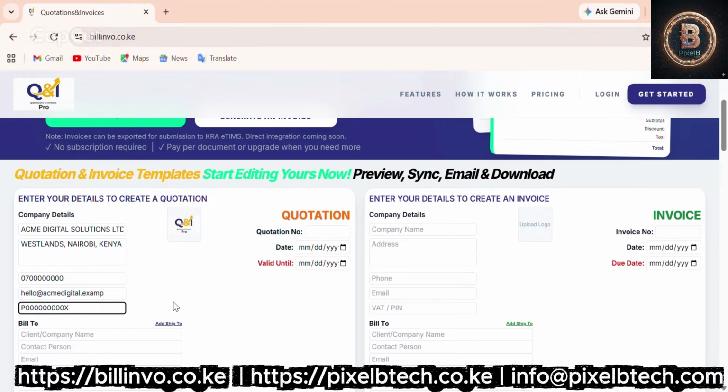Next, we'll enter the quotation details. We'll give the quotation its reference number, say the date it was issued, and specify how long the quotation will remain valid. These details help both the business and the client keep track of the quotation.